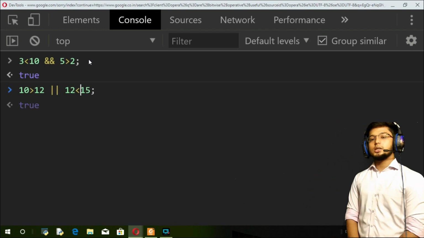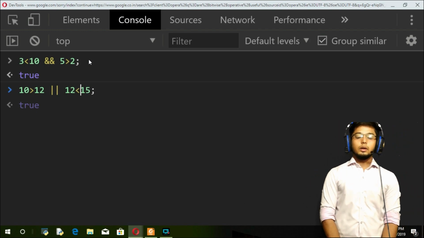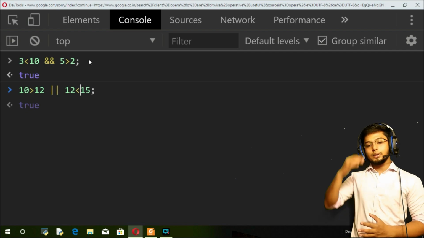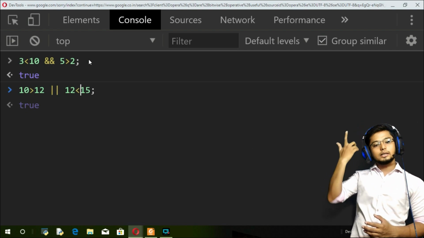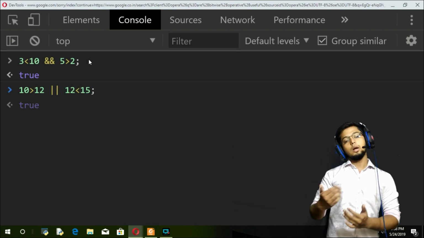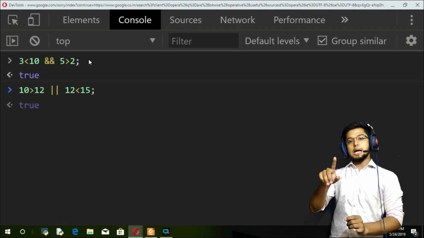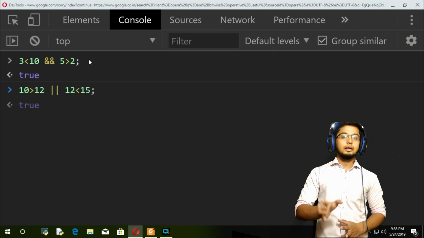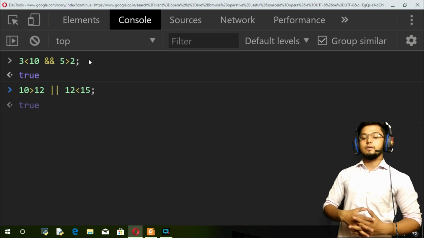So that was all about logical AND and logical OR. These two things will be very useful in your projects, where you will authenticate user login and password, registration, where you have to authenticate the username and password. At such moments it will be very useful.